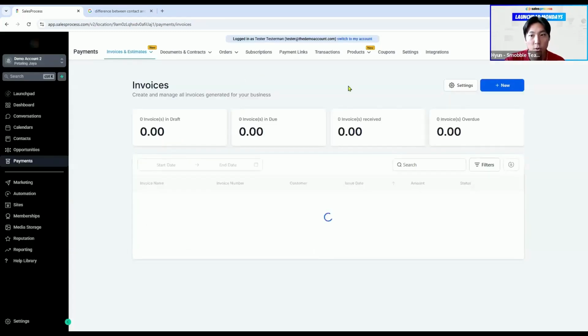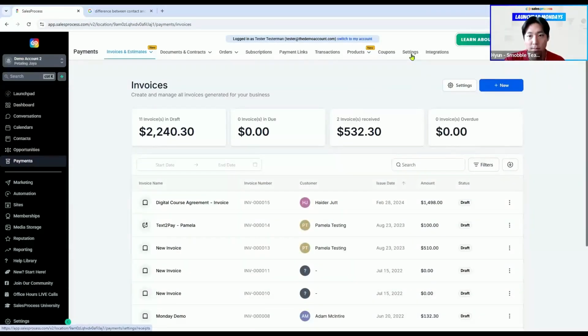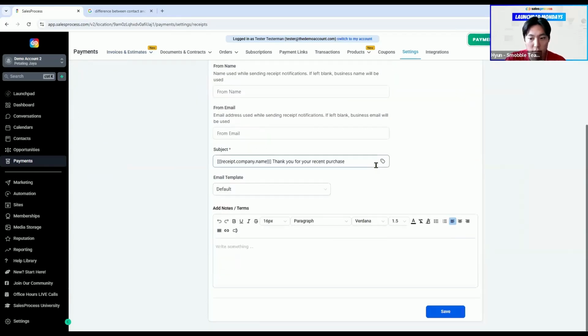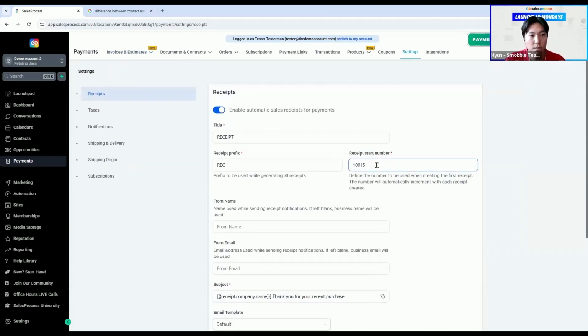And for the receipts, if you go into payments and go into settings, you have to enable automatic sales receipt for payments. And for every receipt that is sent, the receipt number should change automatically. But again, if you want to put a specific receipt number, you can go and change this here and save it. Okay.